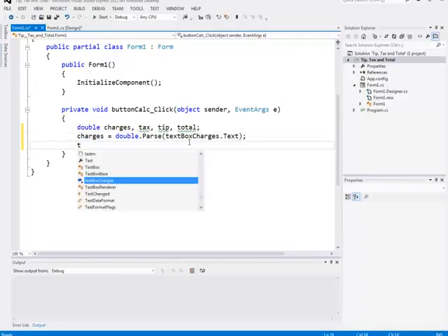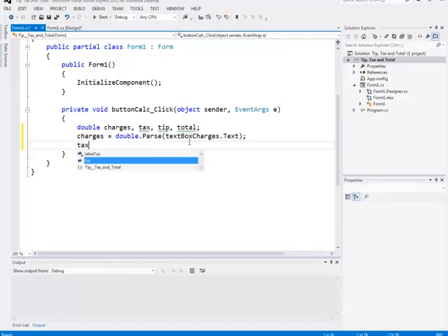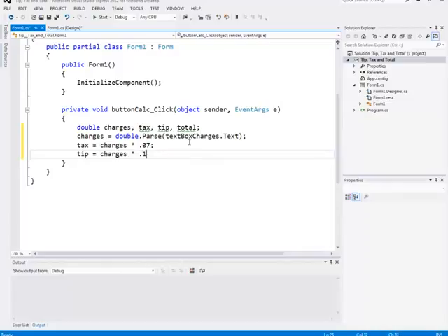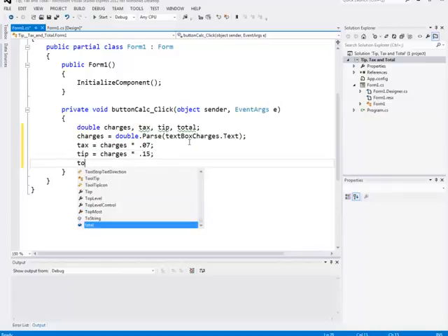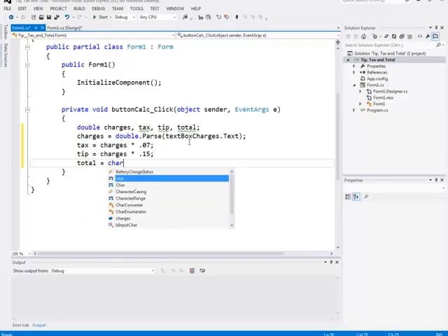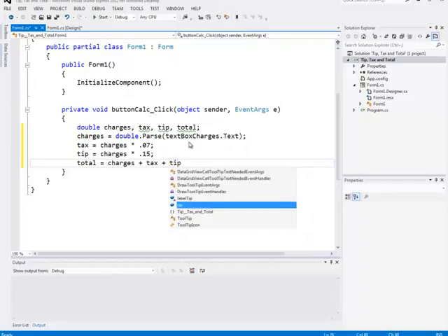Now to calculate the tax, it's going to be equal to charges times 0.07. The tip is going to be equal to charges times 0.15. The total is just going to be equal to the charges plus the tax plus the tip.